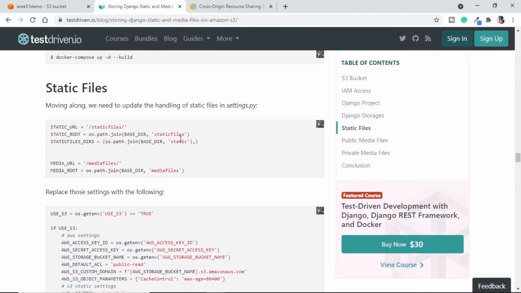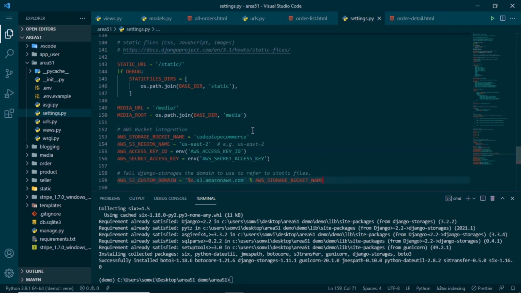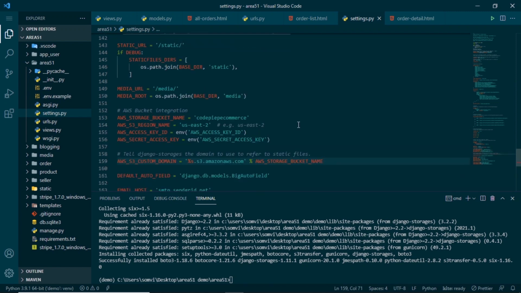After this, the blog is quite confusing, so let me tell you the straightforward method for this. The next step is to initiate our AWS integration. For that, where I am using these static things, just below this I will paste this. Let me tell you what we are doing here. First of all, we need to give a bucket name. So here we will say Area 51 demo, that is our bucket name.